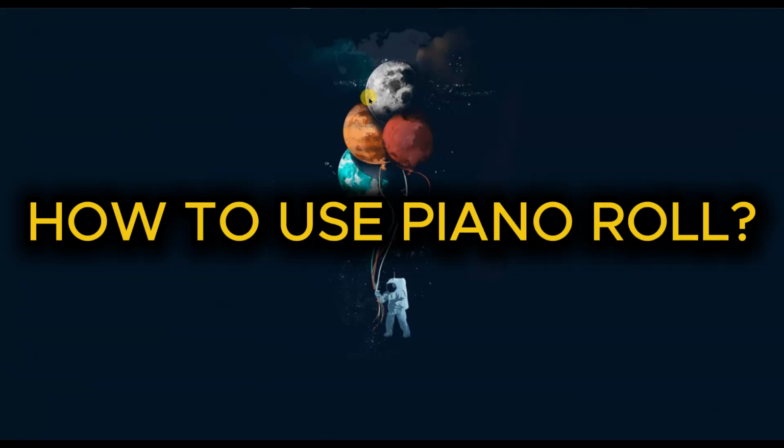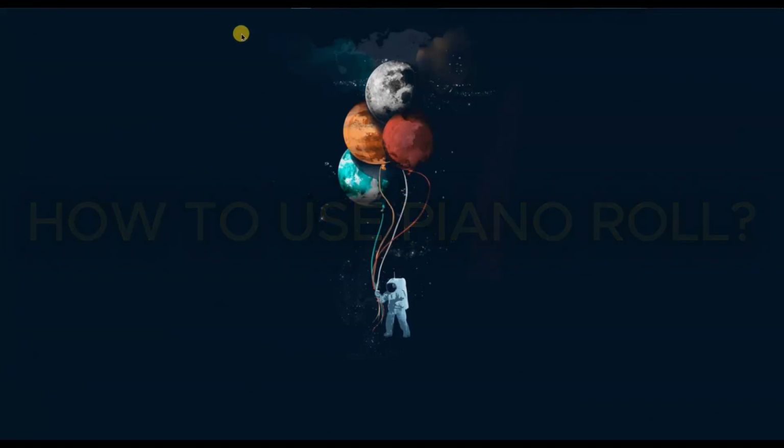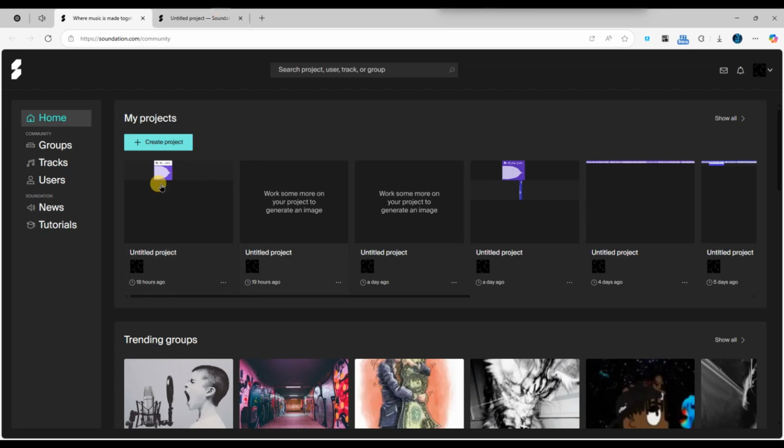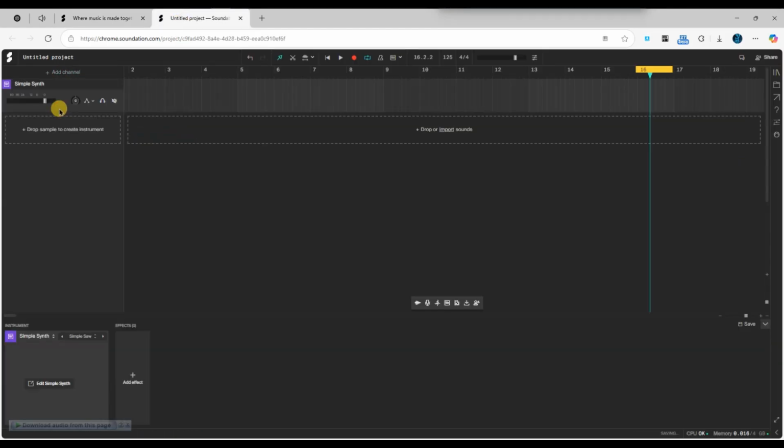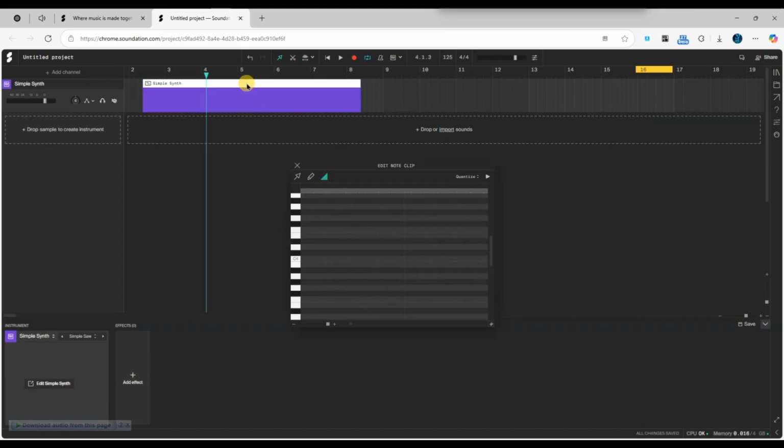How to use the piano roll in Soundation. First of all, open your project in Soundation, click on Add Channel. Then, select Instrumental Channel. Next, double-click to create a clip. After that, double-click on the clip to open the piano roll. This will bring up a grid where you can input your notes.